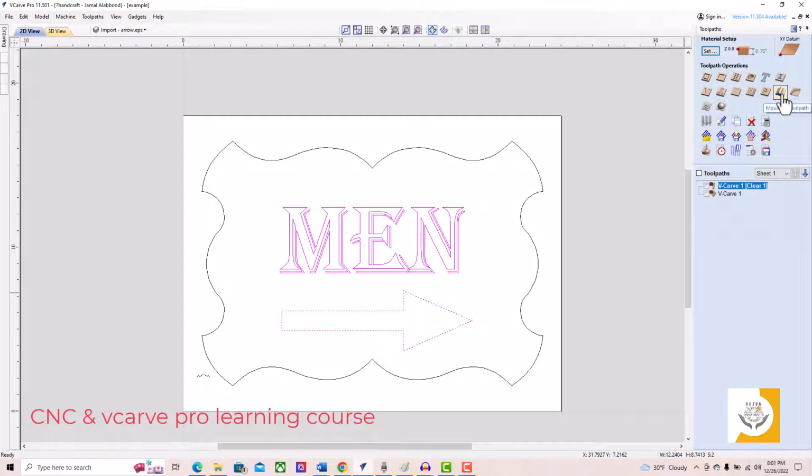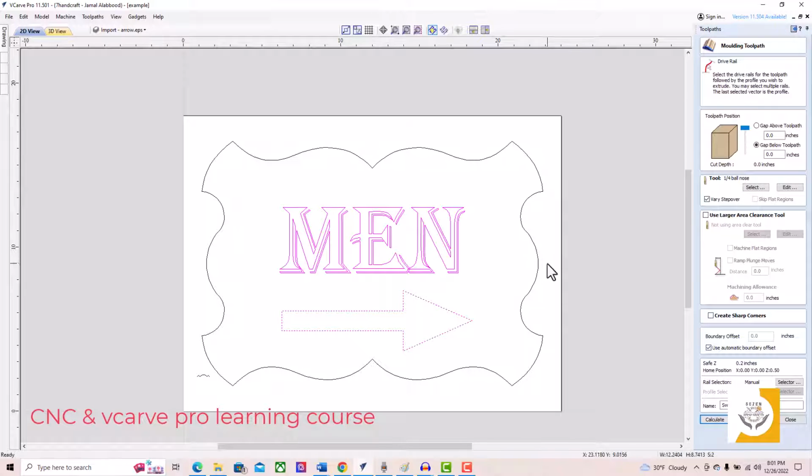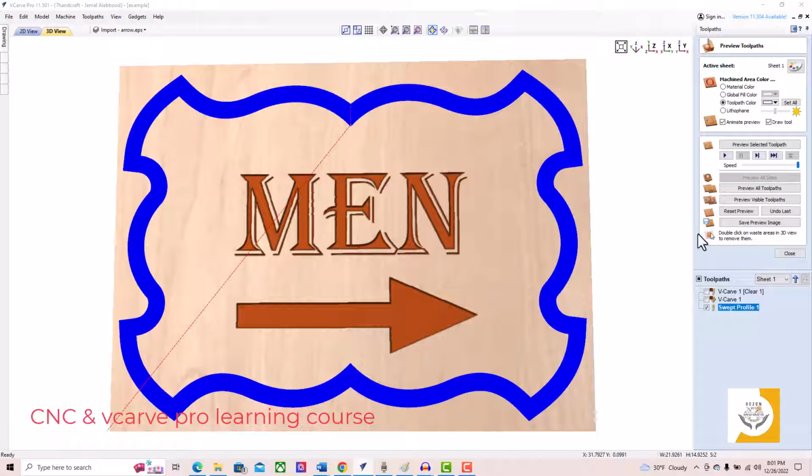Now we want to carve the frame on the toolpaths. Click on molding toolpath. We have two vectors, the frame vector and the molding profile vector. First, select the frame vector, then select the profile vector. Choose the ball nose bit 0.25 inch, then click calculate.